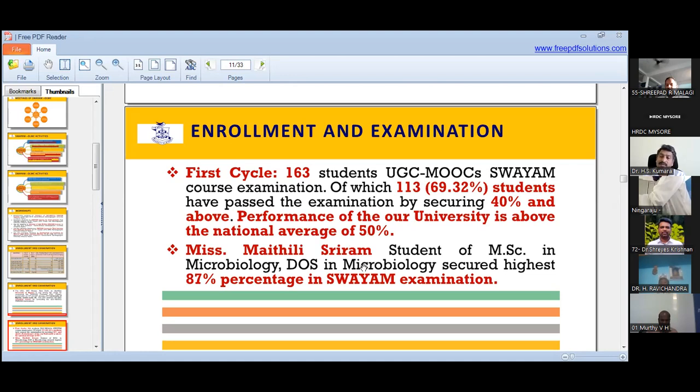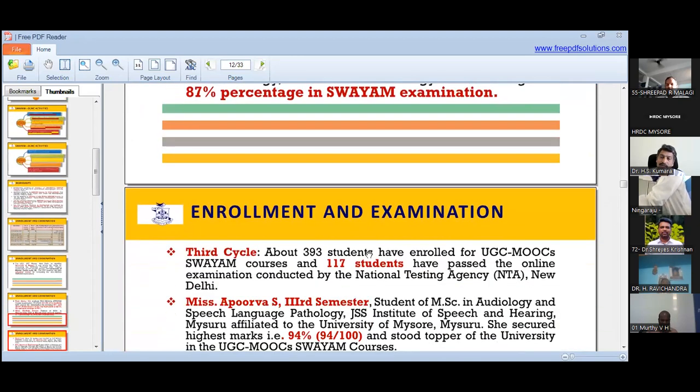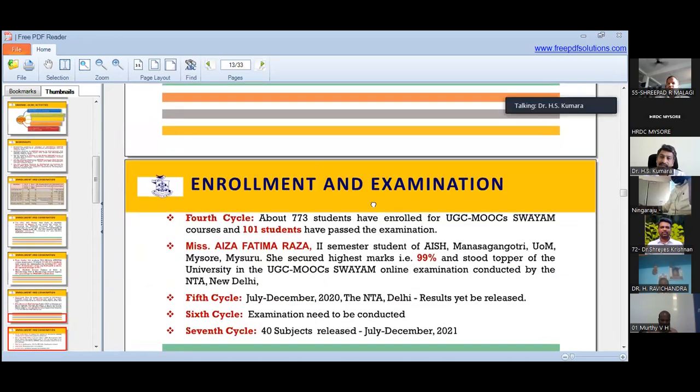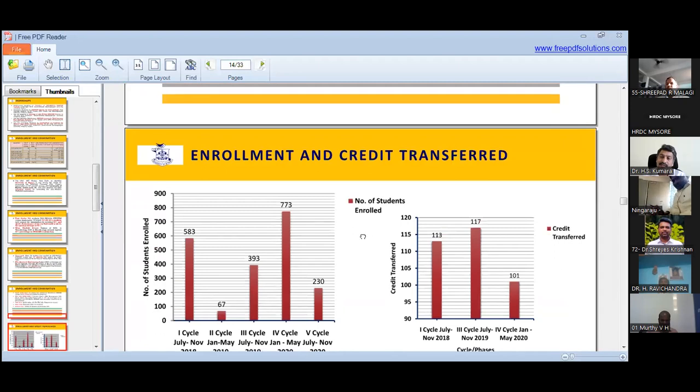Then again, we are looking at the performance of the universities above the national average, because we got almost the highest. These are all the gist of enrollment and examination of the various cycles. I will not go into the detail. Then again, taking up the role of credit transfer.